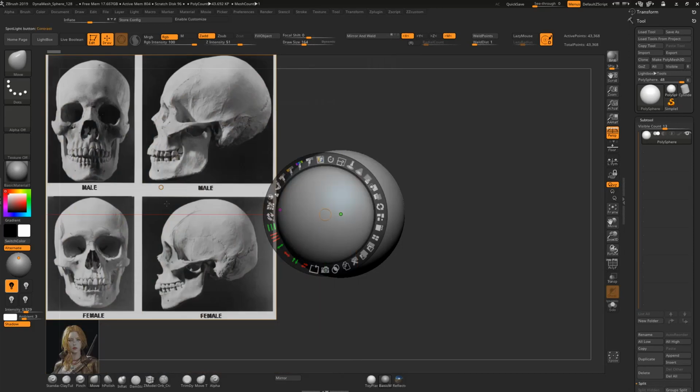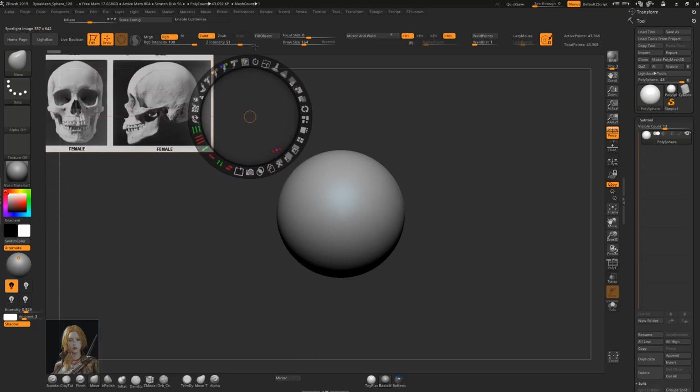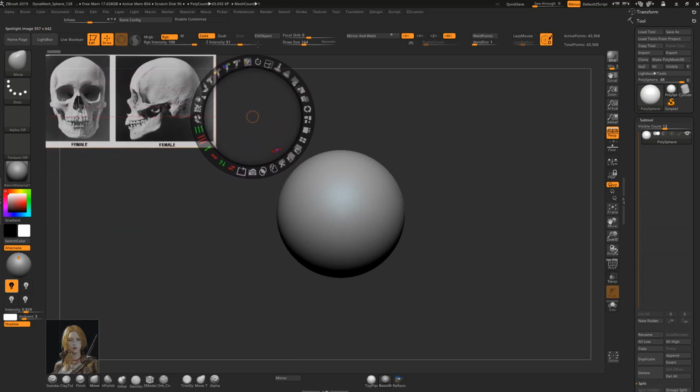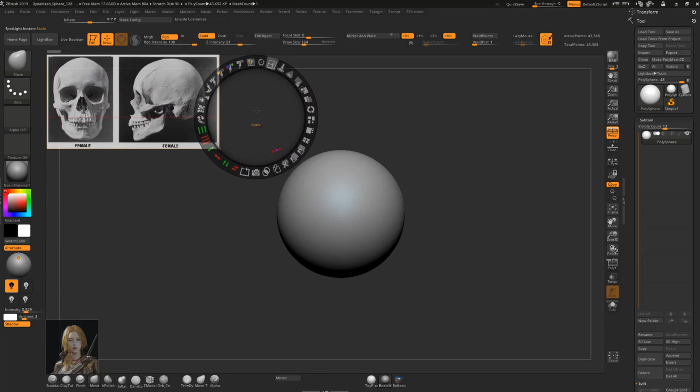So the skull, why do we have the skull here? We have the male and female skull, and we will use the skull so I can show you on the skull itself what things we will do and how we will do them, because the female head is kind of difficult. It's not super difficult, of course. It has some issues. So let's go do this.